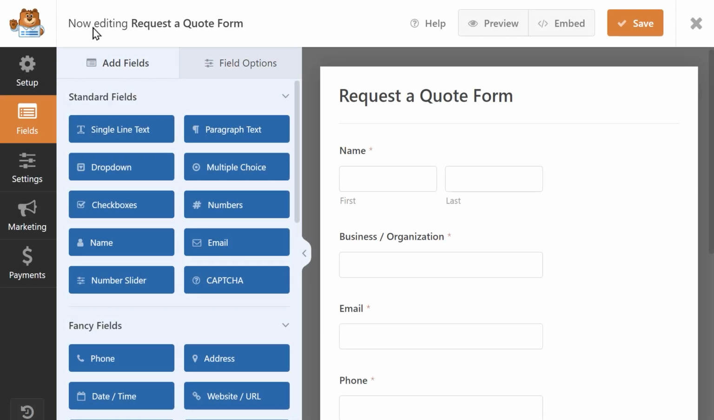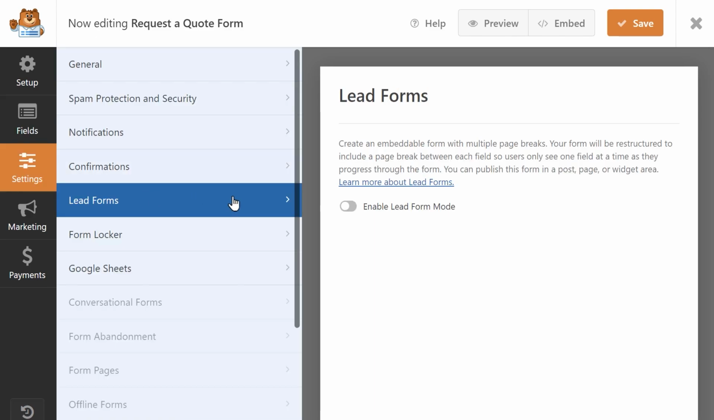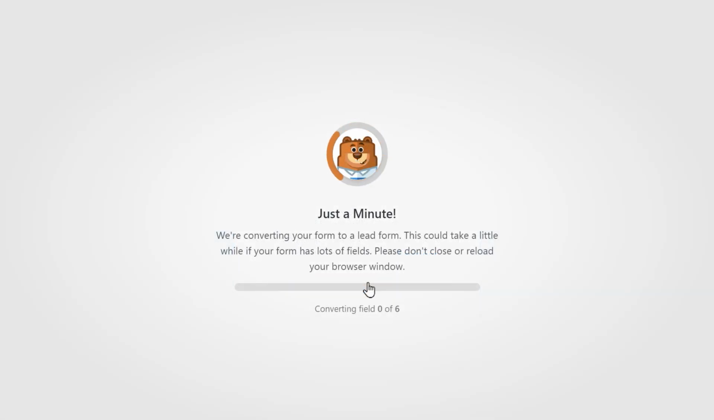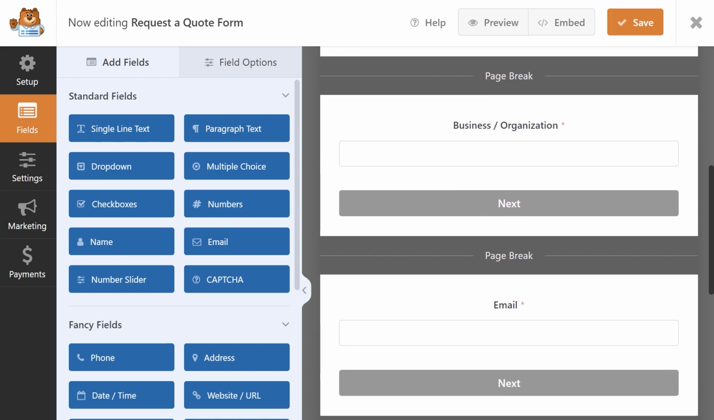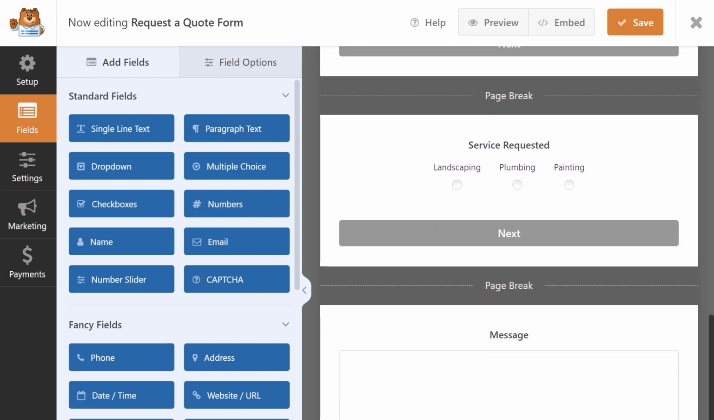Once you've created your form in the Form Builder, you can go to the Settings tab on the left and enable Lead Form mode. The add-on will then restructure your form so that each field will be separated by a page break and thus allow visitors to go through each question one at a time.